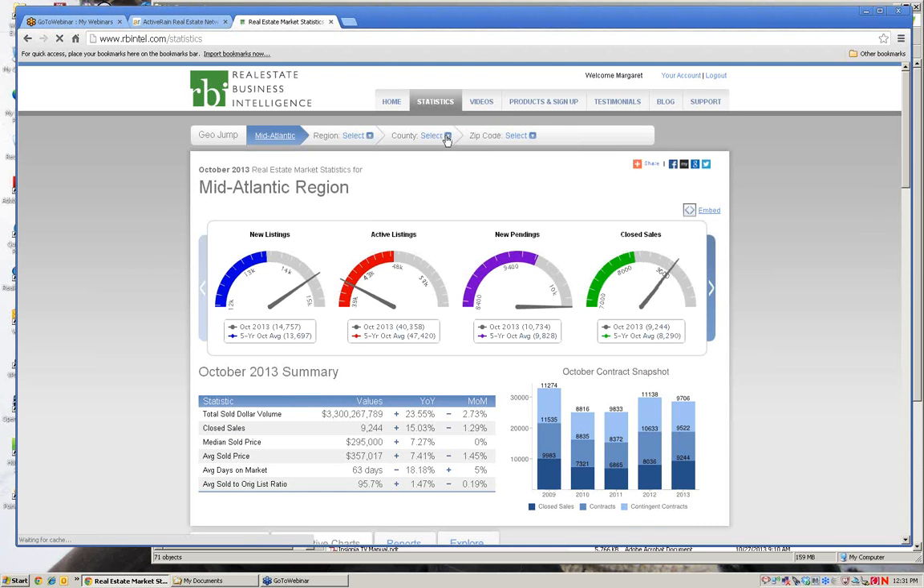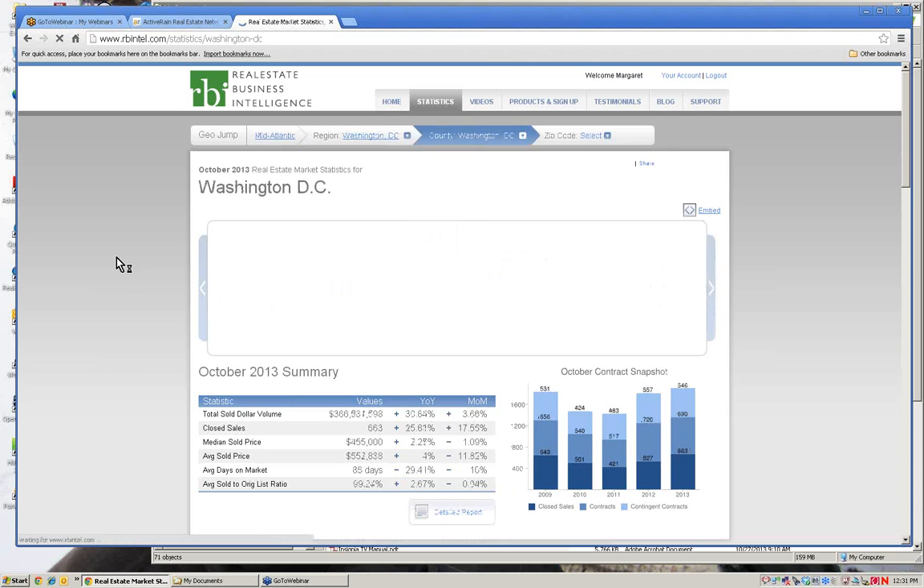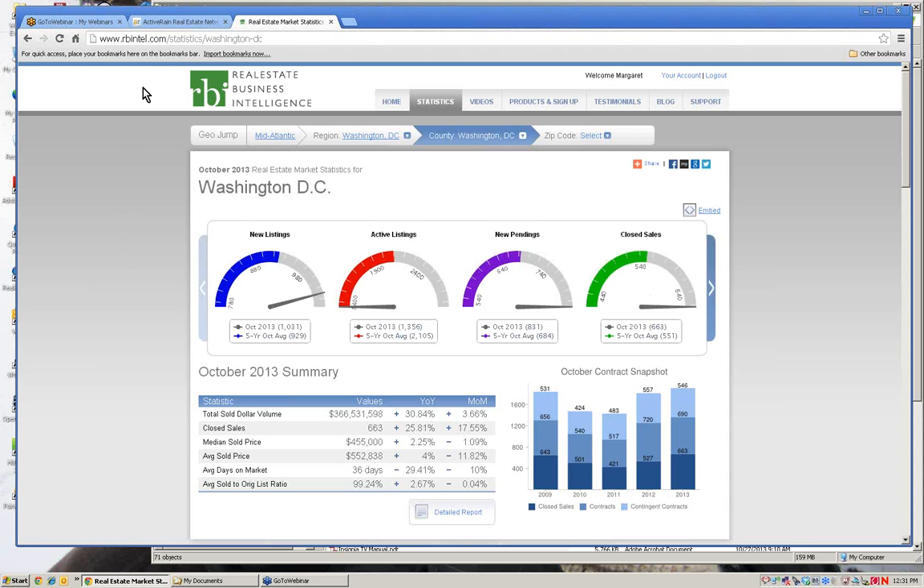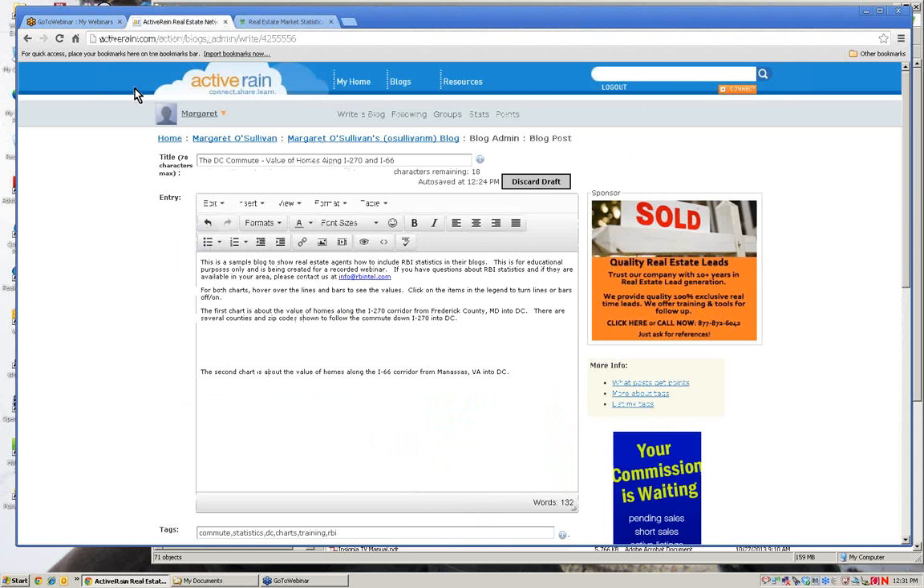We're going to choose Washington, D.C. County to D.C. today to be able to choose the statistics from there, and we're going to work with some other areas as well to compare geographic areas. I've already logged into ActiveRain to show my blog, and I've written a sample of the text that's going to go with it to be able to tell what you would be able to give to your clients and customers that you want to communicate out to.